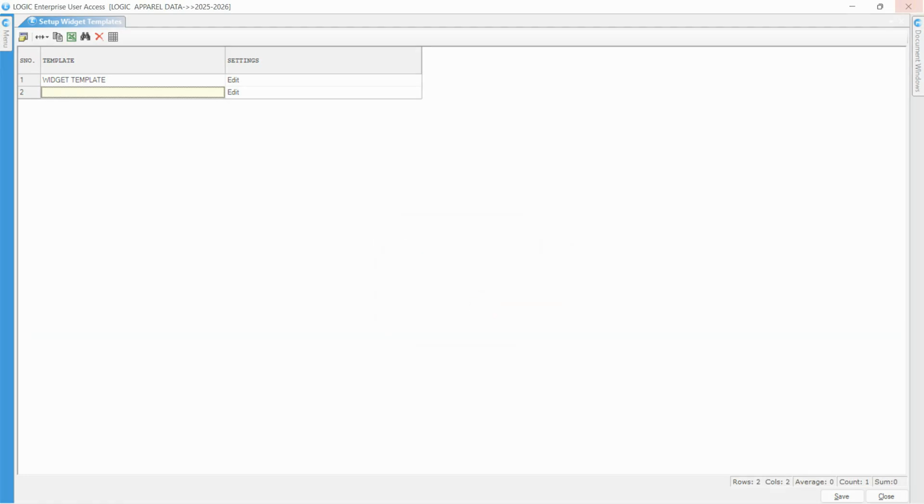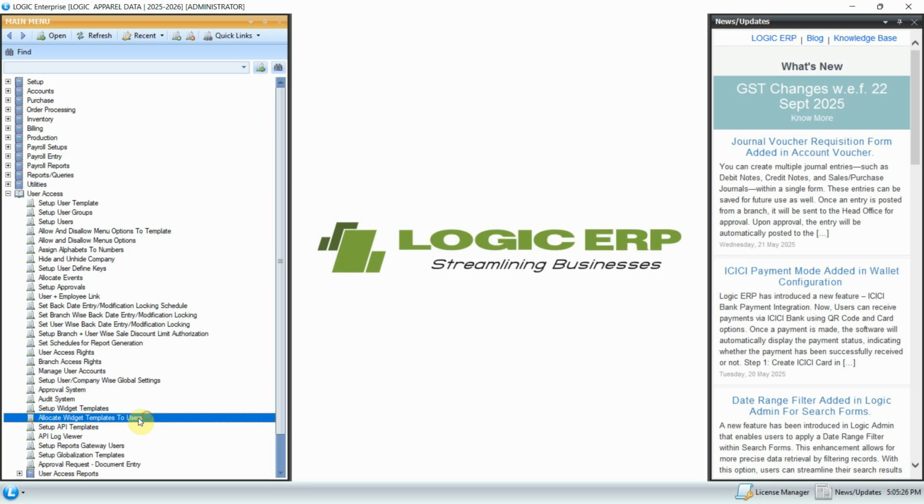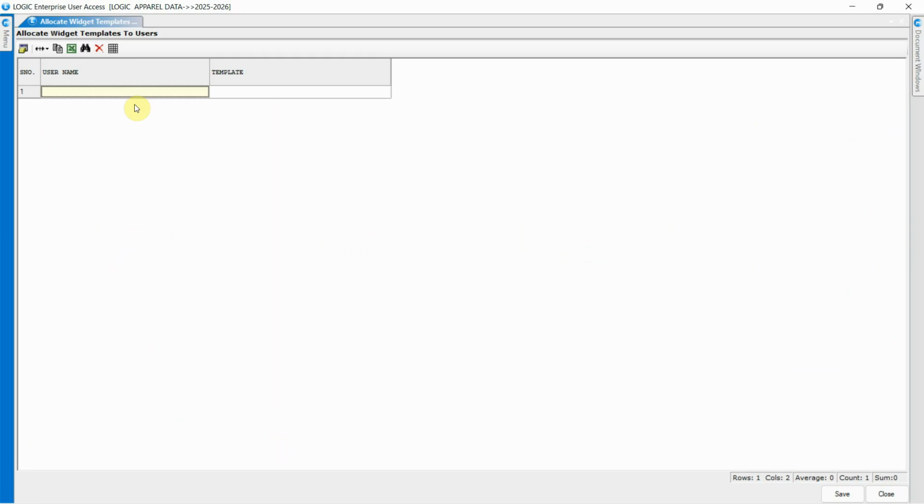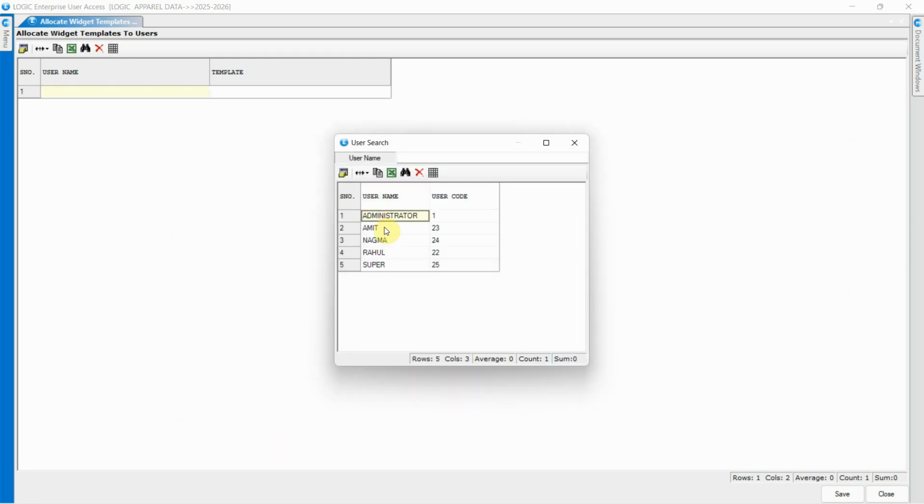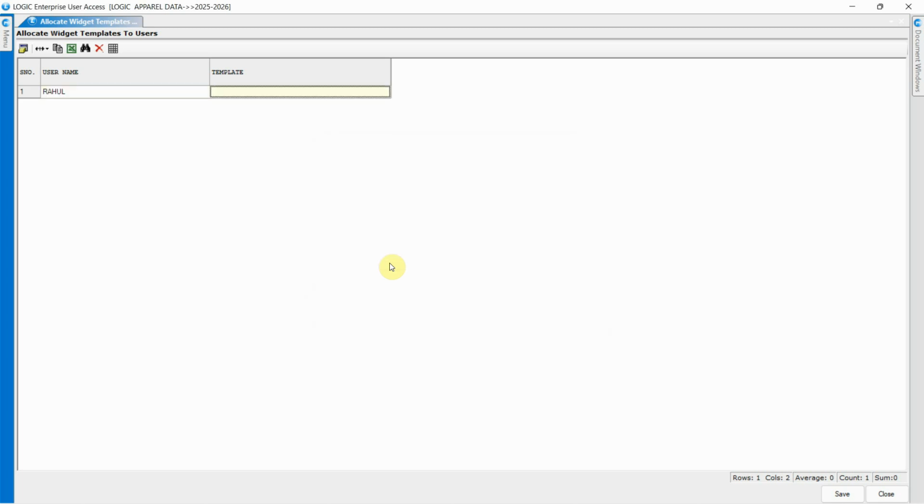Next, head to the Allocate Widget Template to the Users module. In the Username column, press the spacebar to open the user selection list and choose the user to whom you want to assign the widget template. After selecting the appropriate user, move to the Template column and press the spacebar again to open the drop-down list. Select the required template from the list. Once the selections are completed, click on the Save button to save the data.